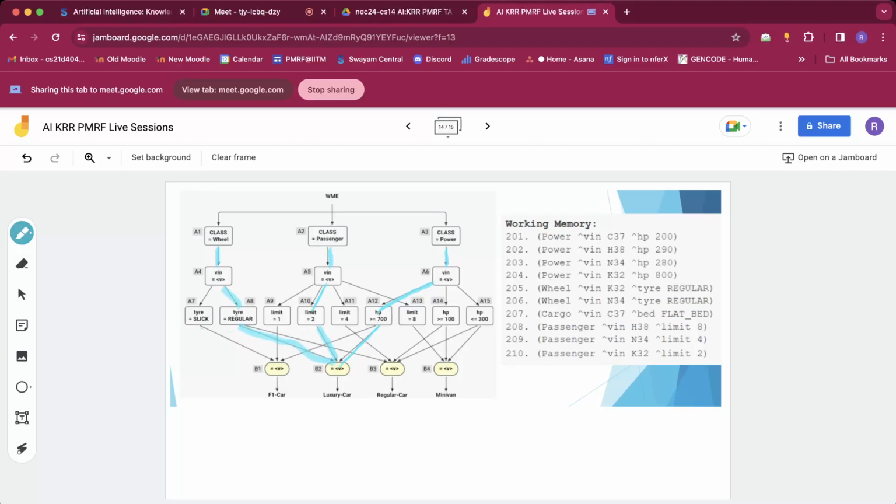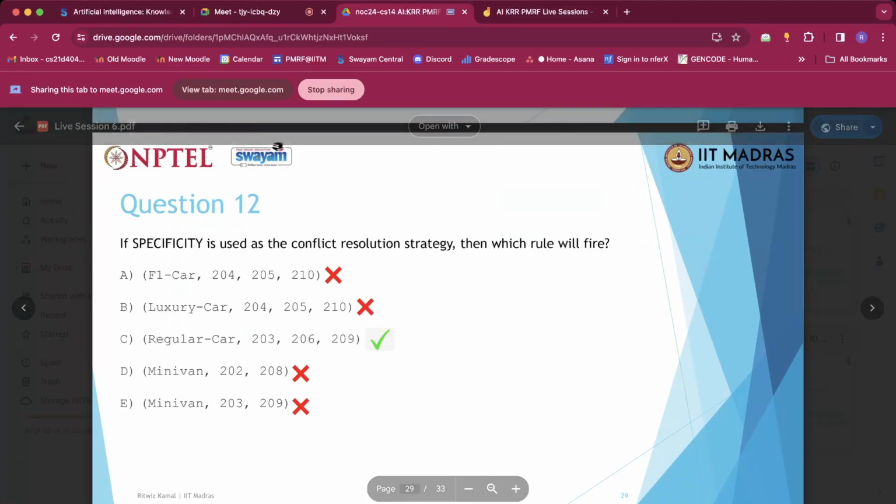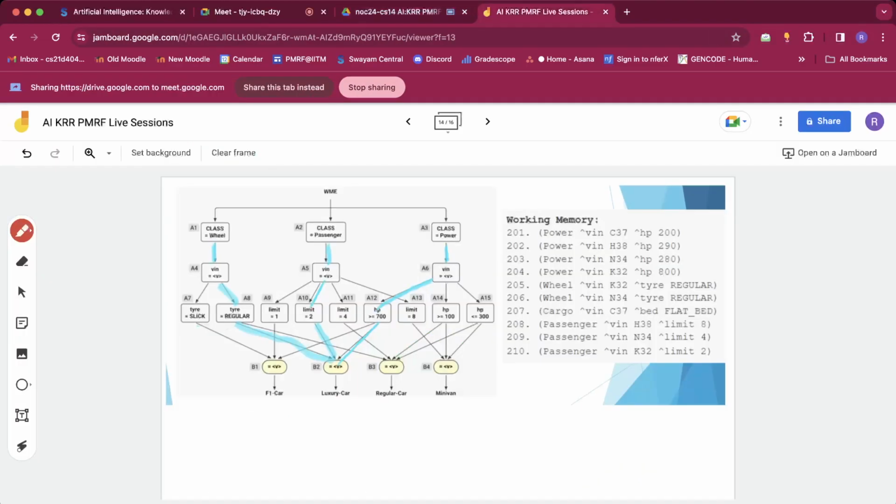Now let's check for the second rule, which was regular car 203, 206, and 209. 280, and this is a regular car. This one, this one, and this one. Yes, 280, so it's less than equal to 300 as well. This one, and this again.